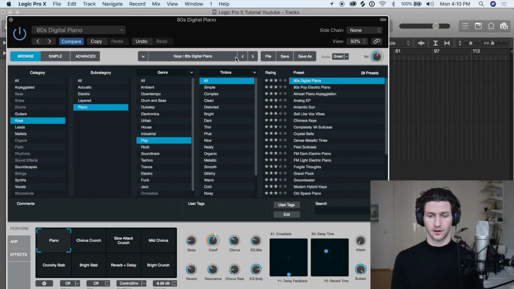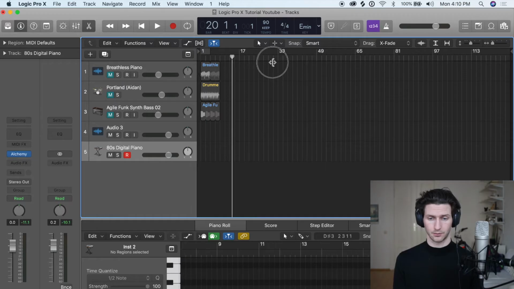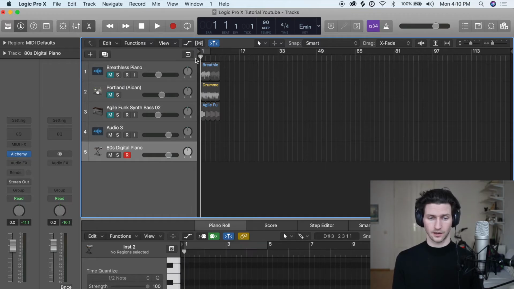So let's say we do want to record with 80s digital piano. Then all we have to do is close this down. You can see that it's referenced 80s digital piano here. I can arm my track. I can put the cursor wherever I'd like to start recording. I have the other tracks muted now. I can keep those muted. And let's just start recording some notes just to see them come through.